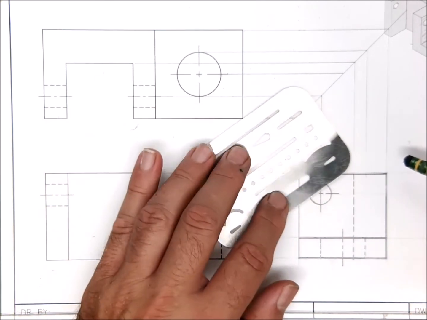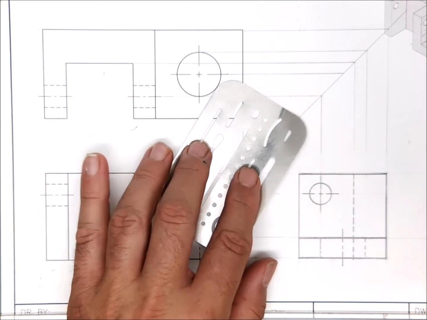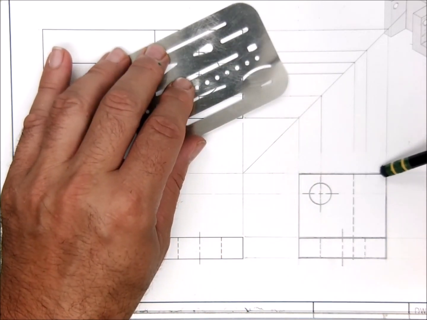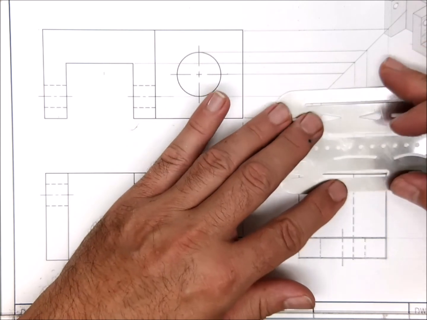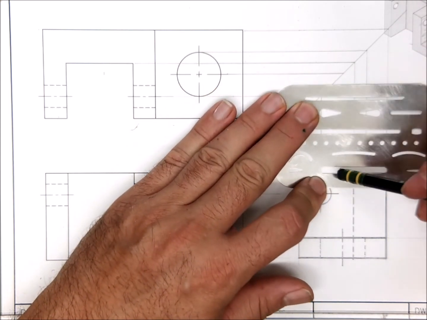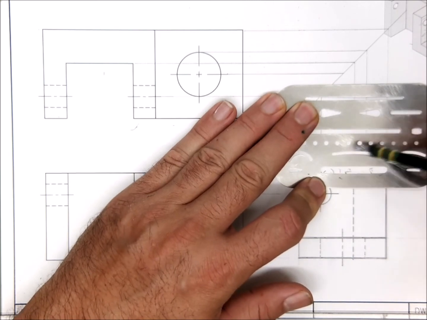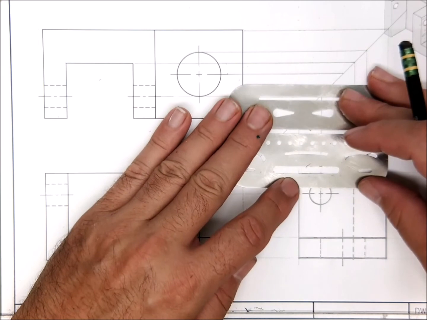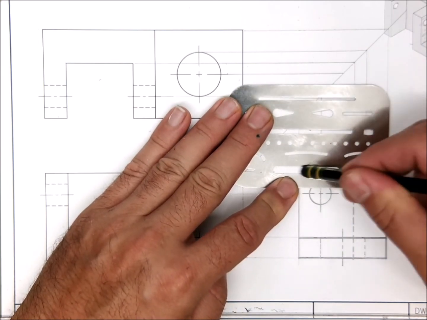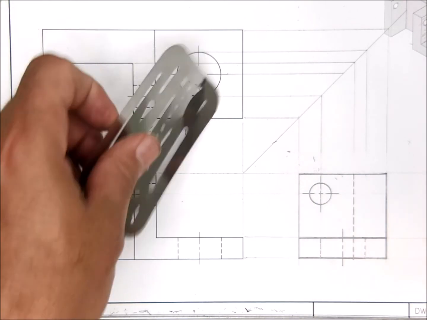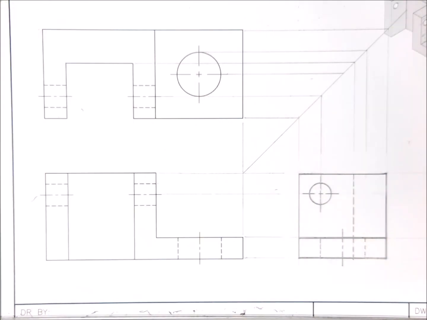Now, the shield is to protect the good stuff while you're erasing the bad stuff, right? Like right here, I have a line that needs to be cleaned up. I will protect the good line and expose the bad line, and then erase through the shield so that I only erase the part I want to get rid of. Okay, in doing so, you can make perfectly square, clean corners, and that's what we're shooting for. Not asking for a lot here, just perfection, okay?